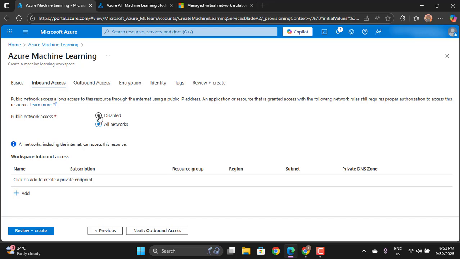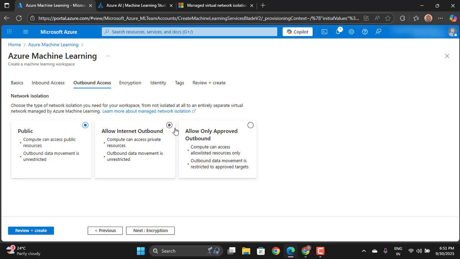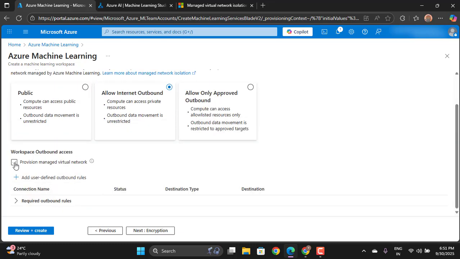See here, I was talking about disabled or all networks. You will have to choose disabled. Inbound access you will have to disable. Initially you will keep it disabled, and later we will make a change from the networking settings to allow the selected IPs. Then here you have to choose allow internet outbound, and then click this. This will provision the managed virtual network.